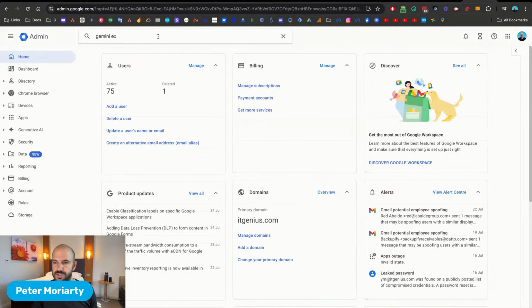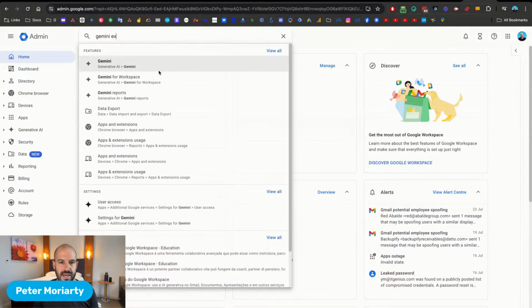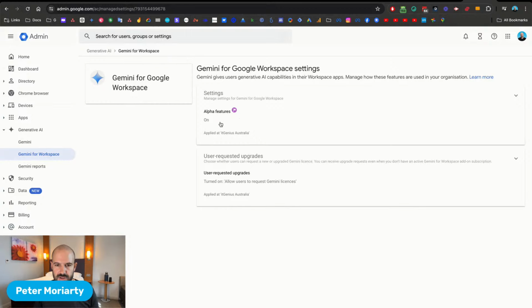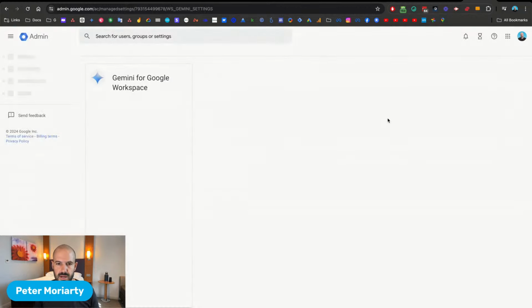All right, so we're going to go into our admin panel and we're going to switch on Gemini extensions. Usually getting around the admin panel, easiest thing to do is to search. That's usually how you can find things. All right, so we've got alpha features switched on. Allow users to request licenses. That's also turned on.